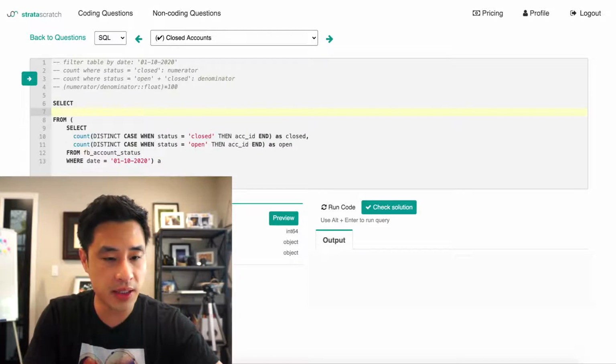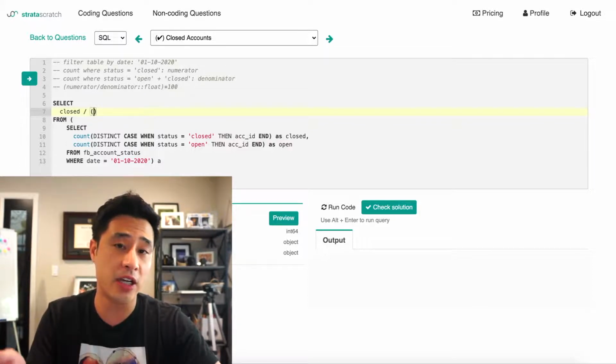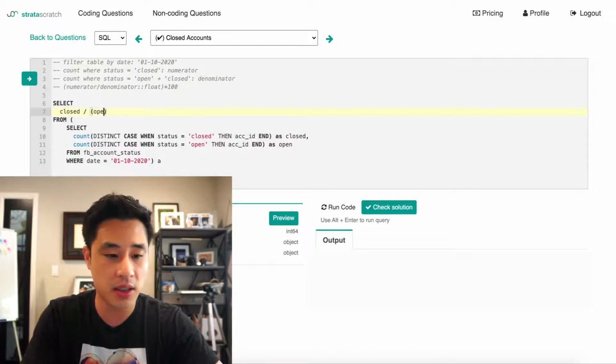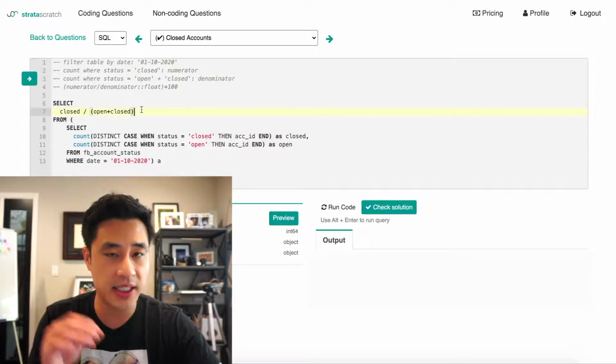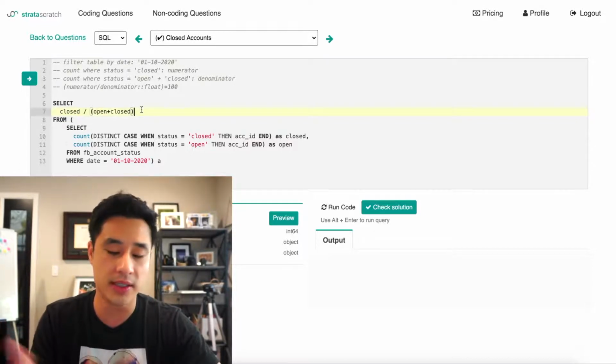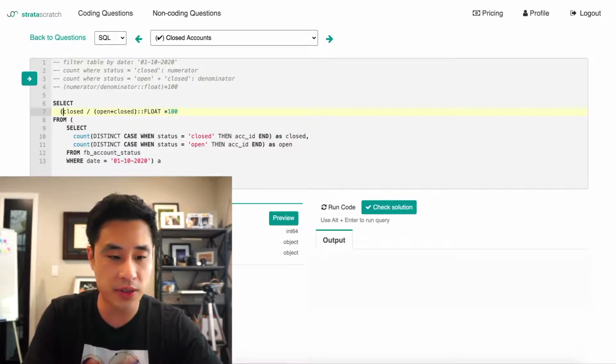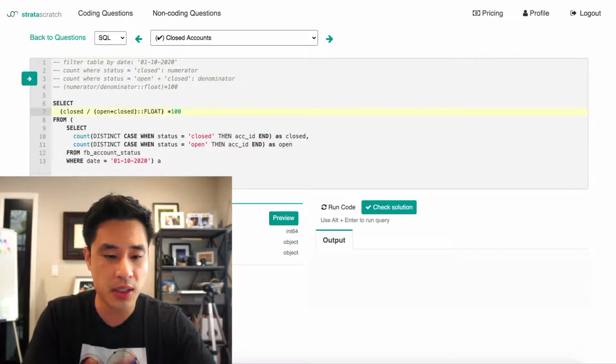Now to implement the percentage formula, I'm going to have the count of closed accounts here divided by both the count of closed and open accounts. So that's the denominator, open plus closed. And then as I wrote here, I want to convert these integers to a float or a decimal, and then multiply that by 100, because I want to convert the decimal into a percentage. And I'm going to name the column closed percentage.